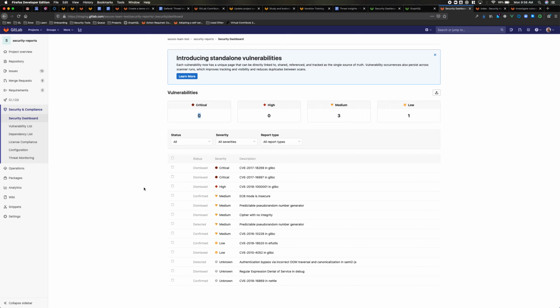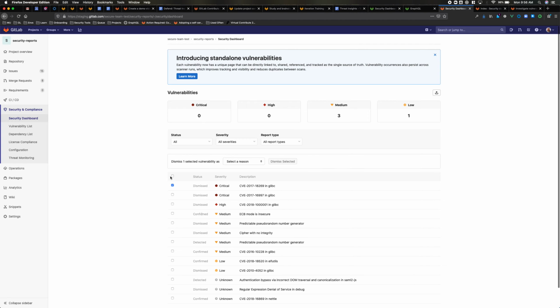There are a couple of statuses the vulnerabilities can be in. They can be detected, so this vulnerability has been detected but no action has been taken on it. There is confirmed, so that means someone has physically gone here and said, yes, we know this is a thing. There's also resolved, which I don't see, but we can make one using the multi-dismiss here.